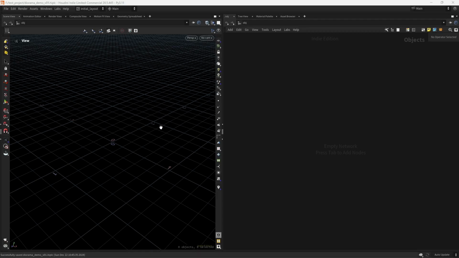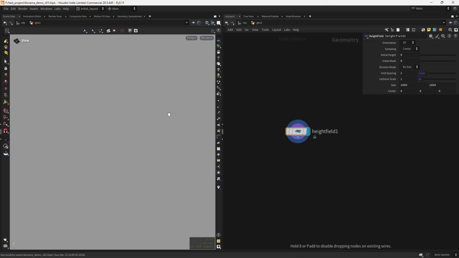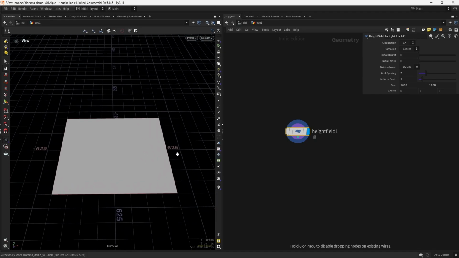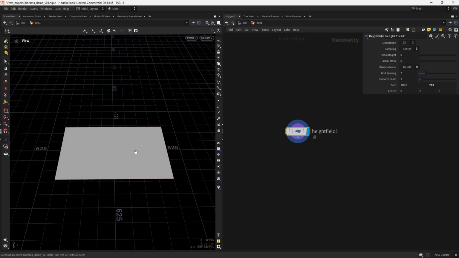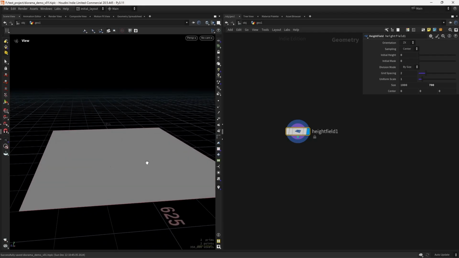So I just saved a new scene and we will start by dropping a geocontainer. So as I was saying, today we'll focus on the height field. So let's create a height field, and by default this will be too big. So on the z-axis I'm gonna set it to 700. And now I want to displace it more along the back of the height field. So for that I need to create a mask.